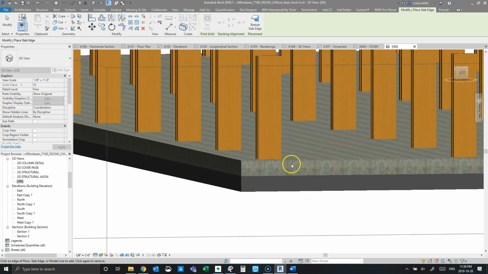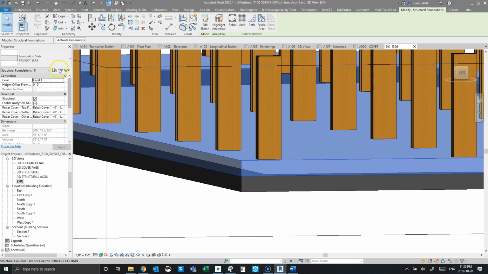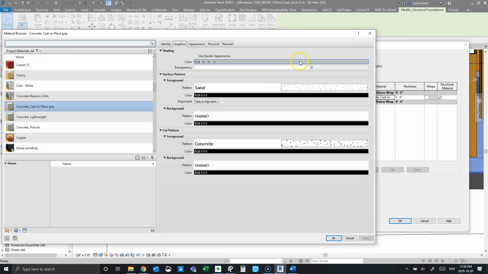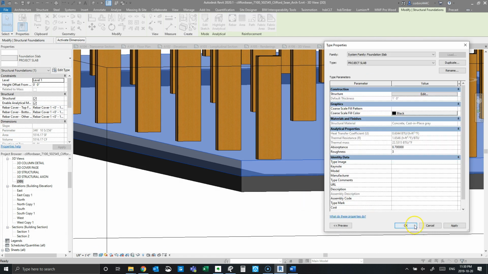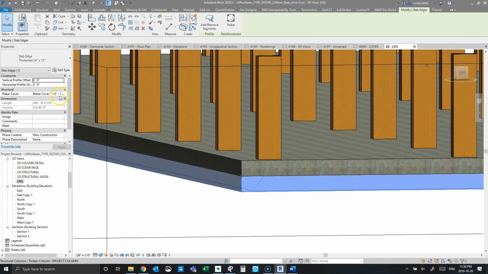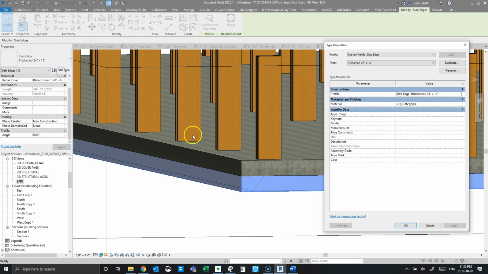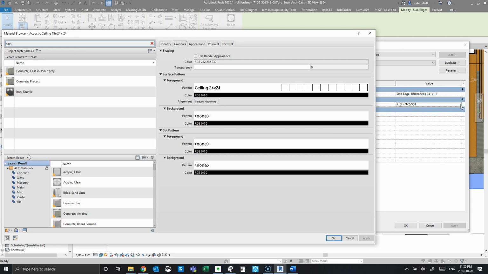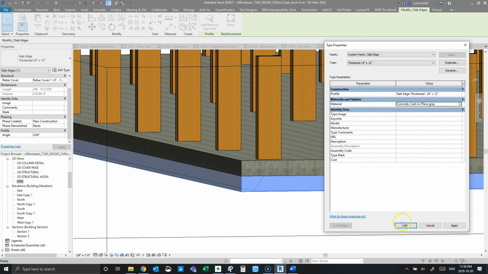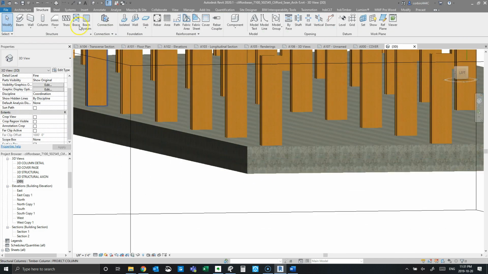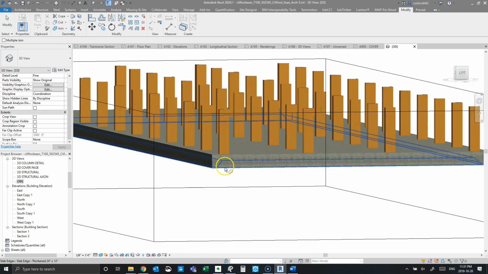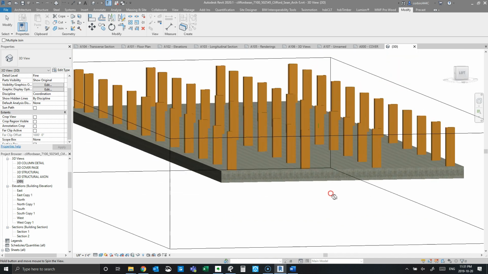So if you want these to connect, we just want to know what the material of this floor is. So I'm just going to edit type, and it is cast in place gray. So we're just going to change this material to cast in place gray. And it's the same material, and I believe we can join these as well. There we go. So it looks like one unified piece now.